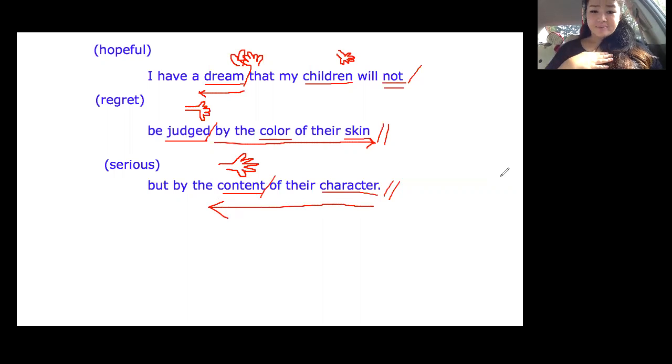I have a dream that my children will not be judged by the color of their skin, but by the content of their character. Here once again, I know it seems theatric, I know it seems dramatic, but these are the types of things that will allow your speech to be even more outstanding and more memorable.